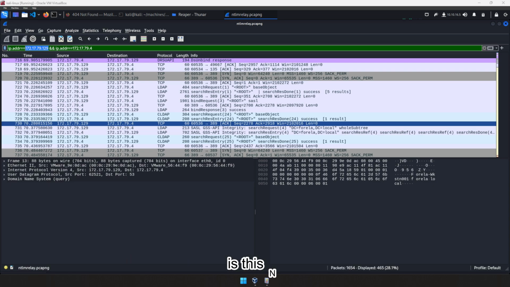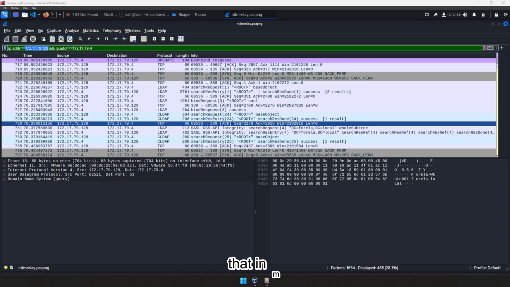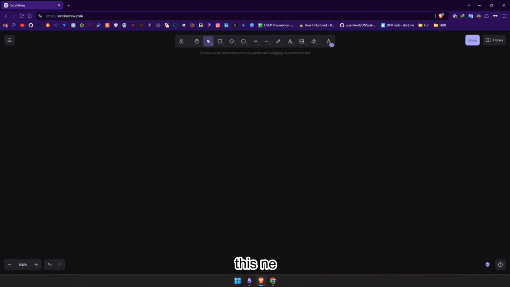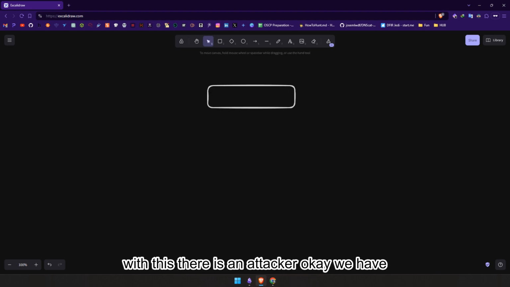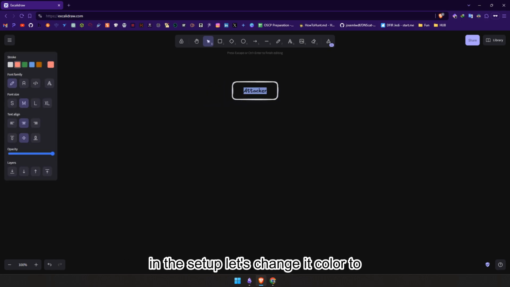But before we go deeper, let me explain to you guys what this NTLM attack is and how it actually happened, so we can bear that in mind and work accordingly. Okay, let me open this in Xcali. So let's start with this. There is an attacker. Okay, we have our attacker in the setup. Let's change its color to red.